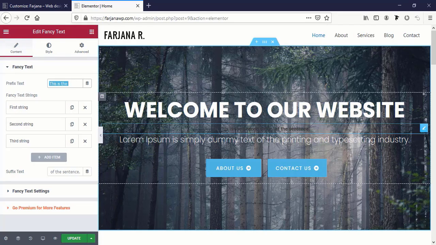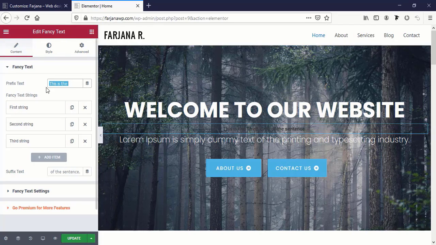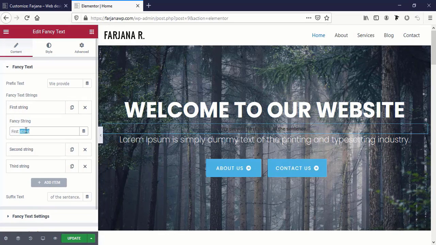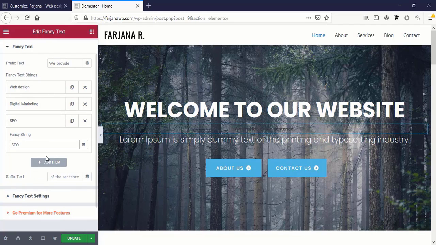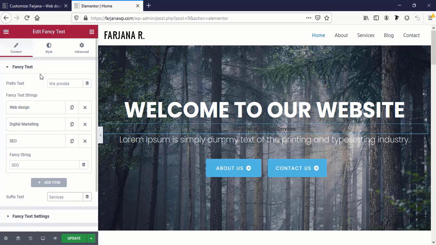So I am changing the text. Here is the fixed text before this animation, so I am changing it to we provide, and then these are for fancy text, so I am changing it to web design, then digital marketing, and the third one we can set SEO. And we can add more items from here. Just I am adding these 3 for this time. And here is the text, the last item of the sentence, so I am typing it to services. Okay, and I'm going to style now.